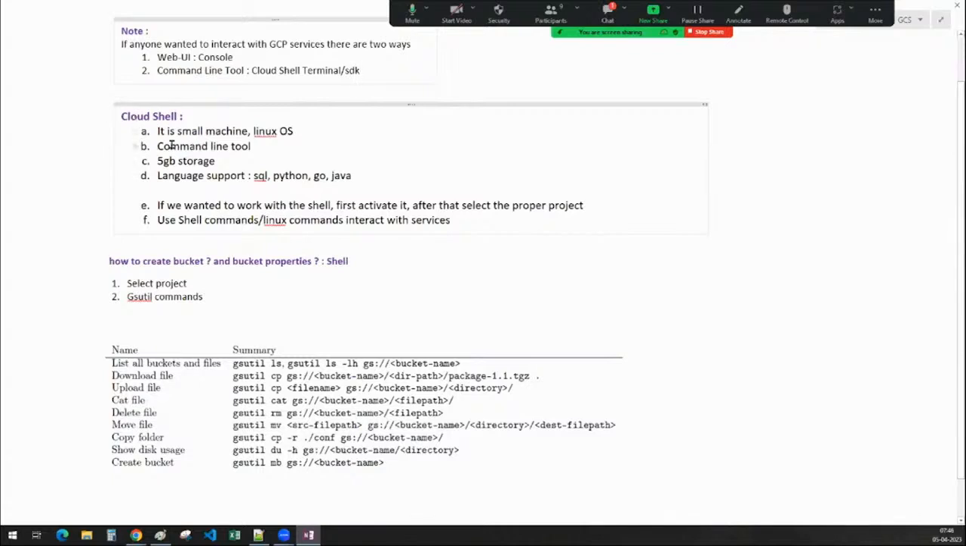And one more thing, what is a Cloud Shell? Because we know that the console is a web interface, and we know how the web interface works. But what does this Cloud Shell do? A Cloud Shell is a very small Linux operating system, guys. It is a command line tool. It has 5 GB storage, and it has language support for SQL, Python, Go, Java, all of these things. If we wanted to work with the shell, we first activate it. After that, we select a proper project and use shell commands and Linux commands to interact with each and every service. Okay, so this is what a Cloud Shell is, guys.